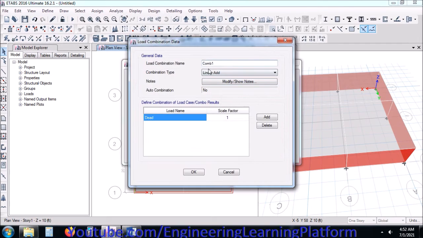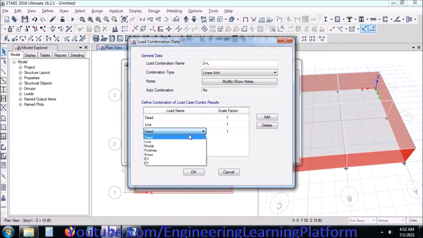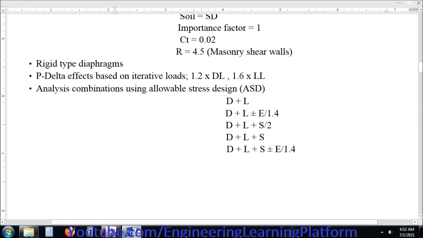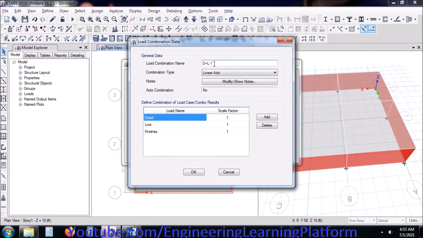I'll be defining the load combinations. Simply dead plus live. That is the service combination, and the other dead load is finishes load, and click on OK. And now copy the combination and make the earthquake combination. Since we are using UBC 97, we'll be checking the service stresses, so we are making the service combinations, not ultimate combinations. UBC 97 utilized service combinations for the allowable stress design method. The masonry structures are designed using allowable stress design method as per previous codes.